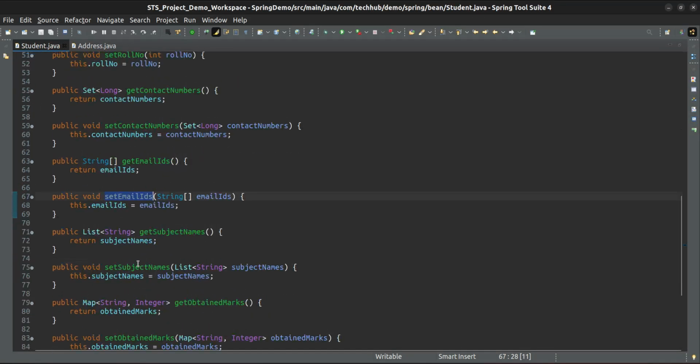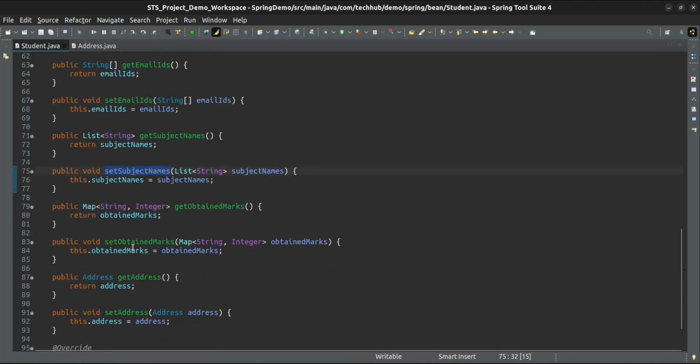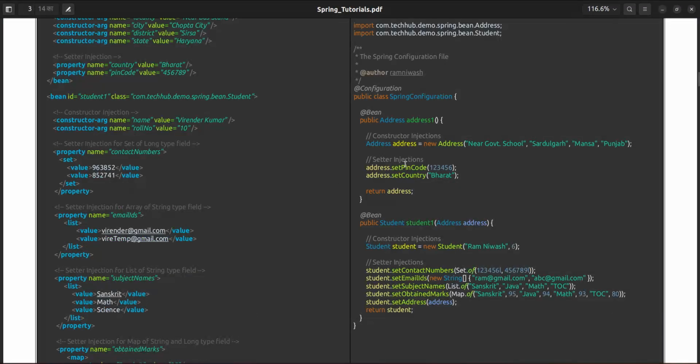Setter, set name, set subject name, set obtained marks, set address is there. So these are the setter injection or setter method. So the property tag will be used to set the object value using the setter method, and constructor-arg is used to initialize the state or to initialize the dependency of the object using the constructor.